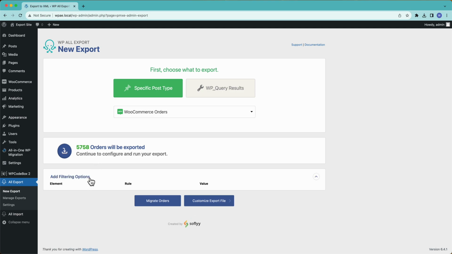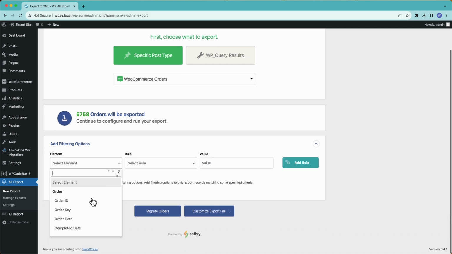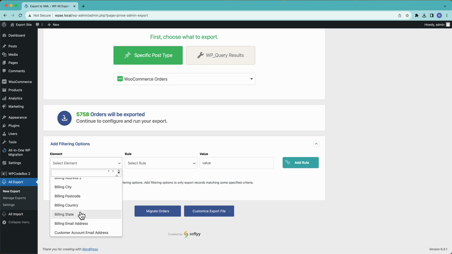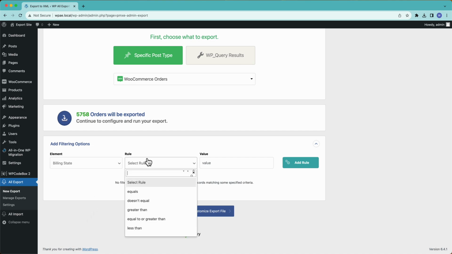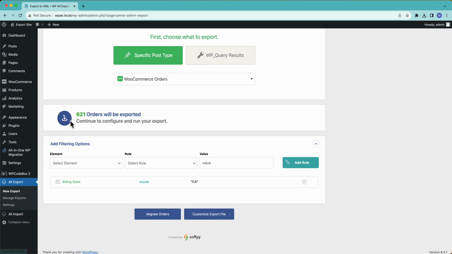And if we want to, we can filter down on some of these. We can filter based on anything related to the order, all of the order data, any customer data. Like we can find all of the orders that were created by somebody named John. We can find all the orders created by somebody in California, for example. So if the billing state equals CA, we can add a rule for that. And you can see we have 621 orders that match that.